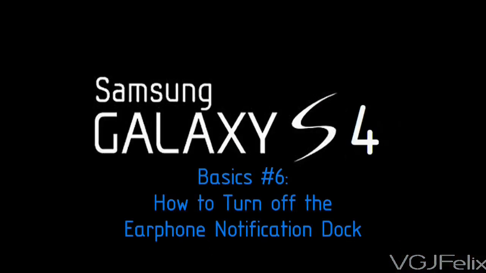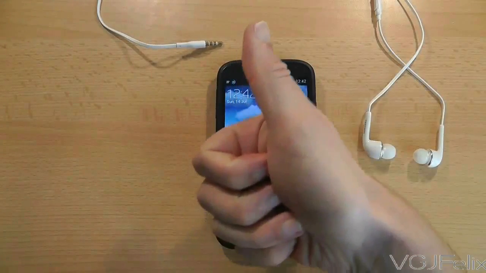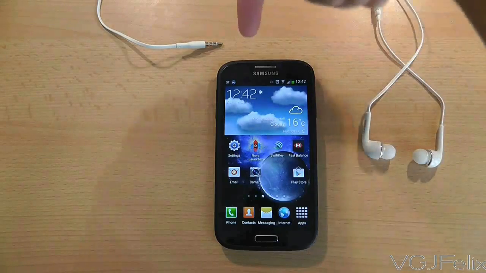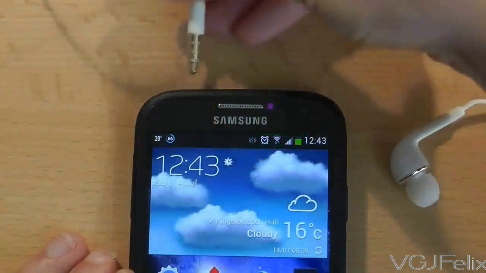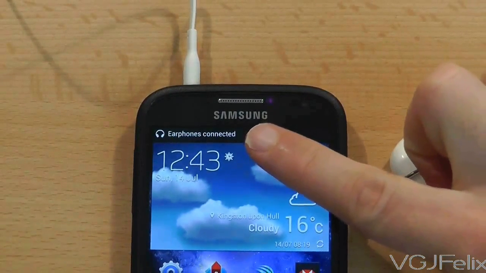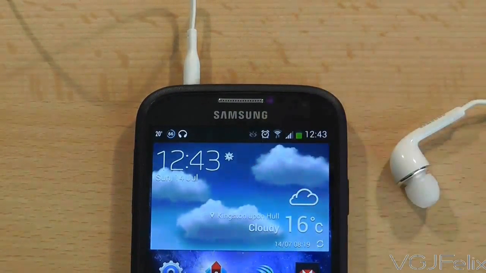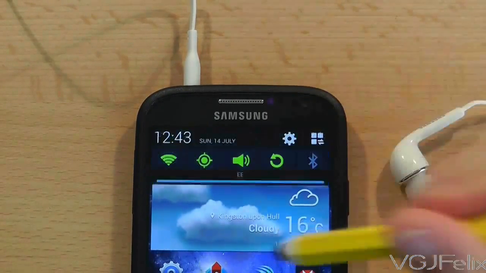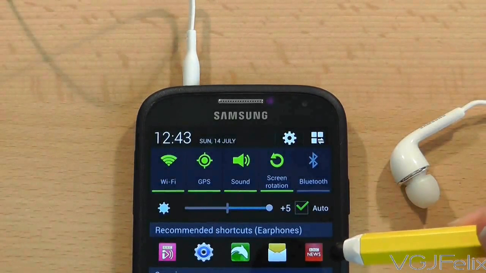First of all, let me explain what the ear notification dock is. If you plug earphones into the Samsung Galaxy S4 or any Android smartphone device, it will detect this by displaying a message in the notification tray. If you then swipe down from the top of the screen to display notifications, there will be a dock of applications at the top of the screen called Recommended Shortcuts for Earphones.